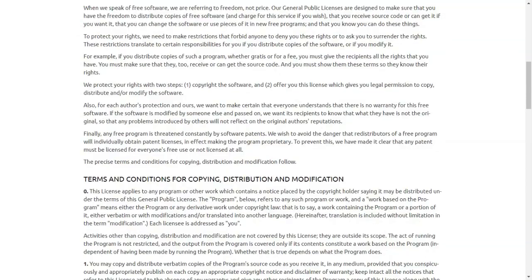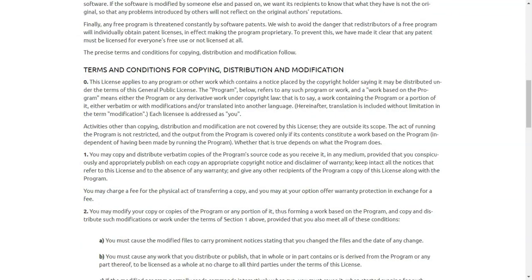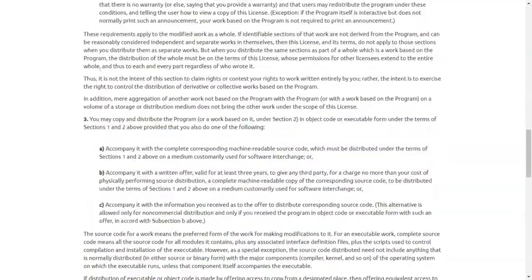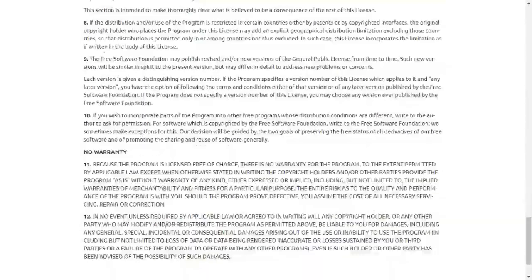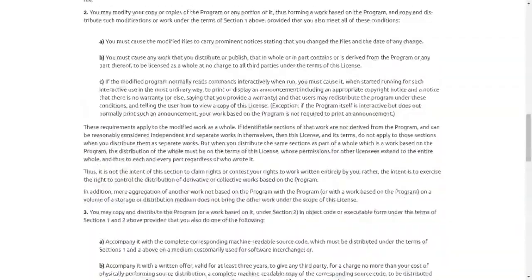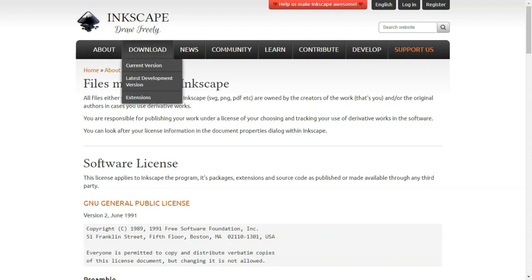This license applies to Inkscape the program, its packages, extensions and source code as published or made available through any third party. You can find the user agreement and other details here. Now it's time to look at how to download it. Click on Current Version to download the current version.